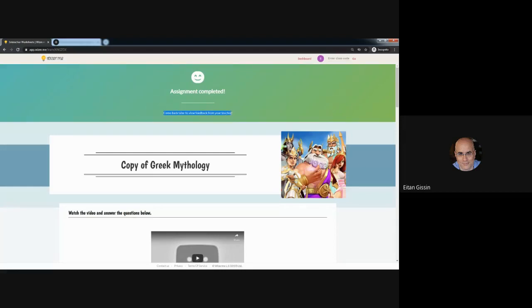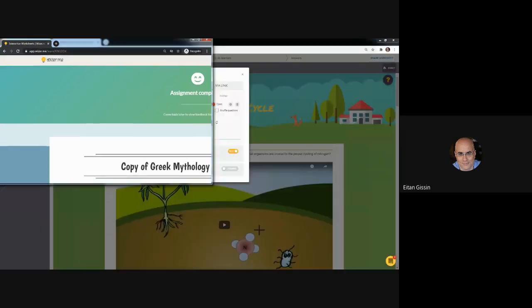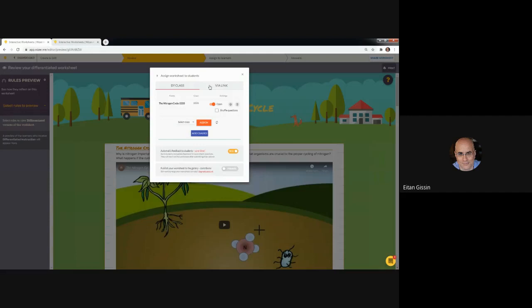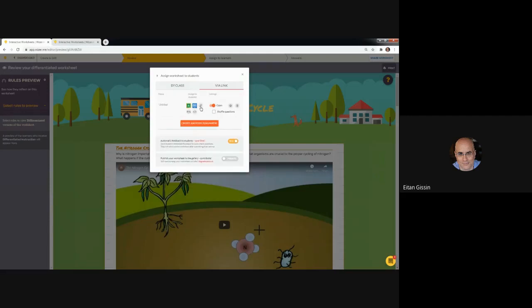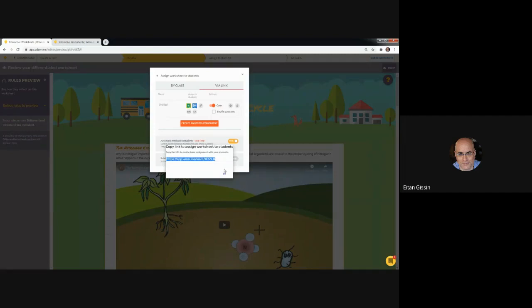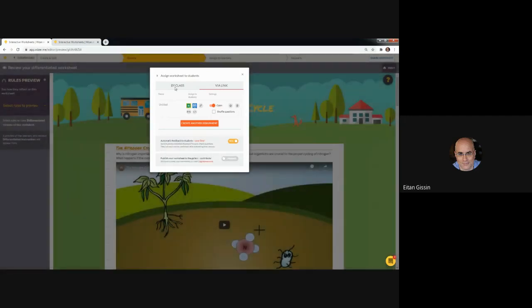Once I do, if it has open questions or it didn't have the auto feedback on, it will say come back later for feedback from your teacher. The moment there's feedback applied to it, they can come back and see the notes that the teacher provided them. Now, this is how it looks when we do it. So I have at least one answer on the assessment page.